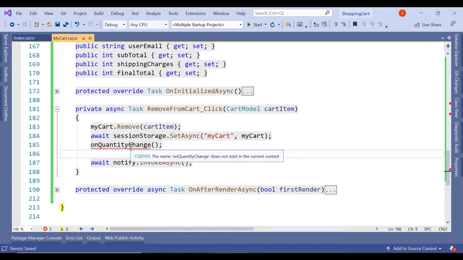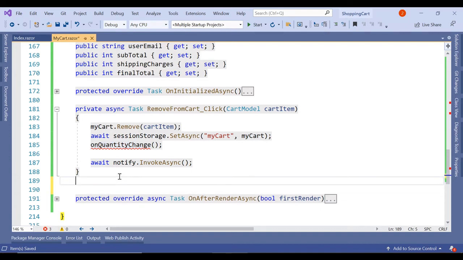Now we'll have to create this on quantity change. So let's create that.